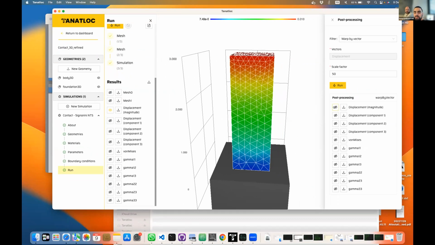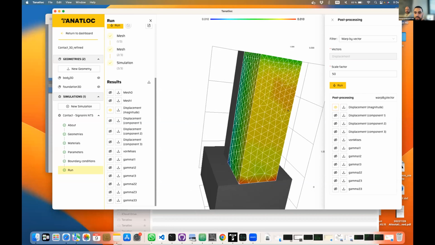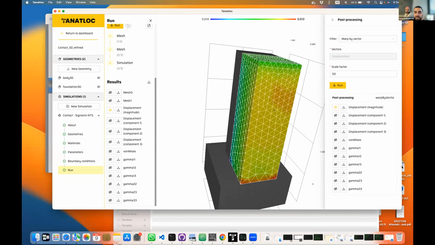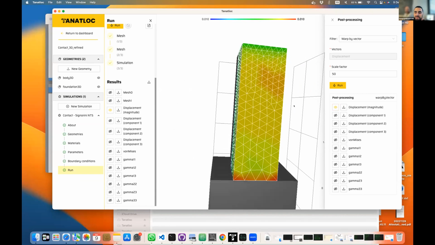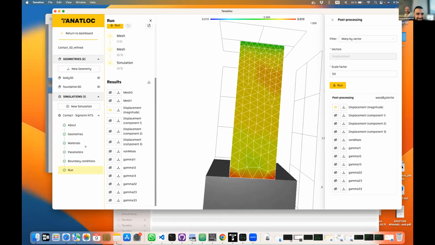Ouais, c'est plus long qu'hier, je sais plus. Ouais. So we can show the deformation. Ah non, c'est pas dans le bon sens. Pas dans le bon sens.